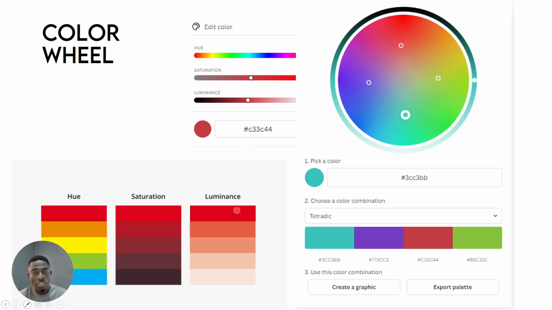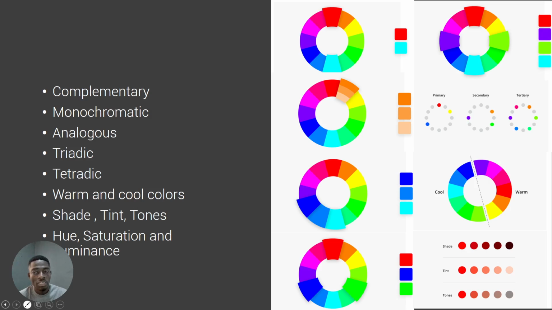So I pick red, the luminance of it will give me the luminance, and the saturation will give me my monochromatic color. Okay, so I can get red, I can get this, and I can get this dark color, and that should give me the color theory I'm using for my design. That's monochromatic. What about analogous?